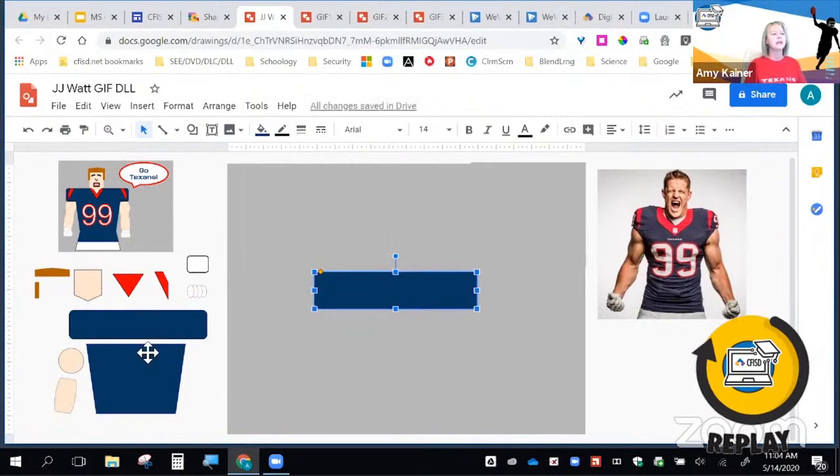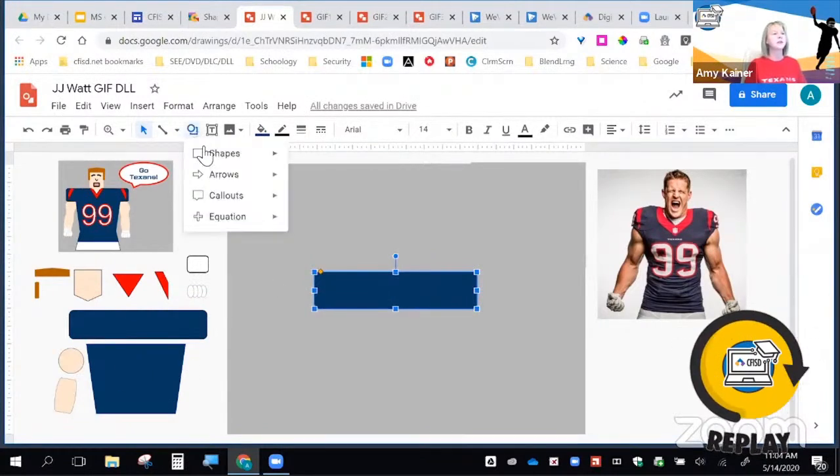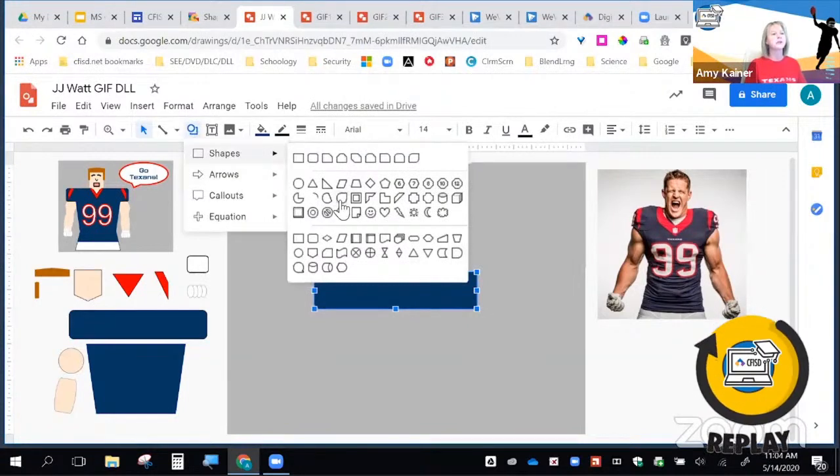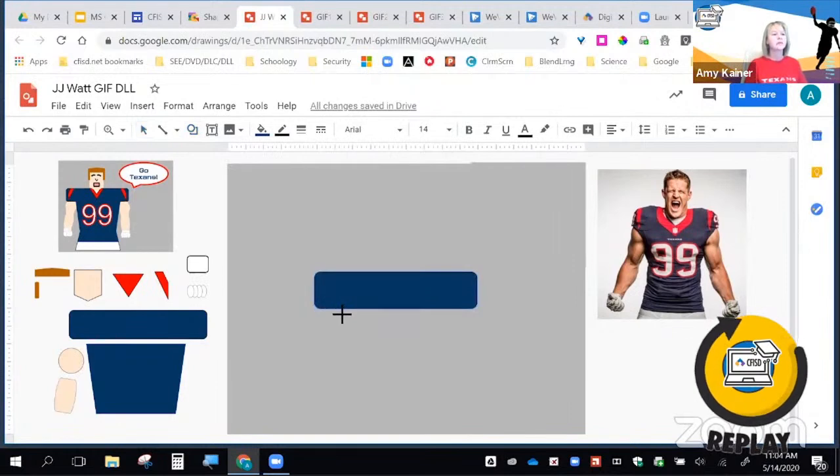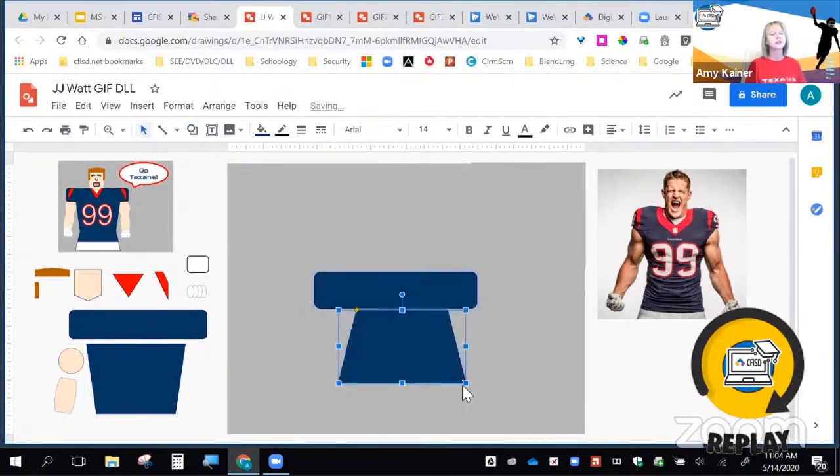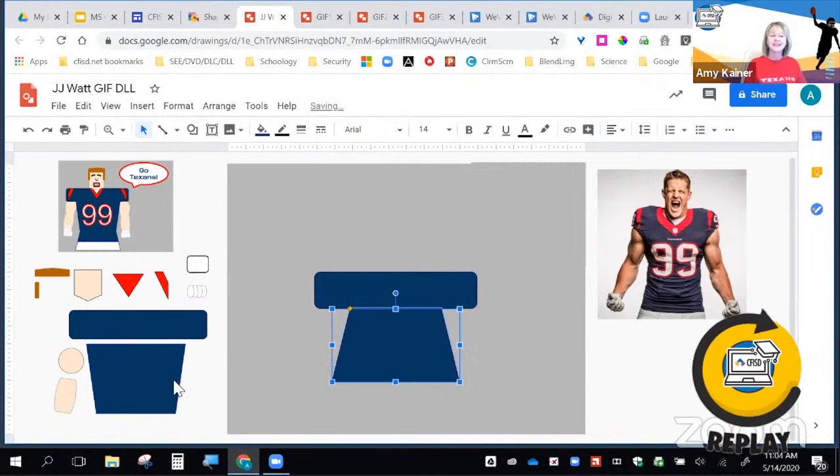Now the next part, I used a trapezoid. So I'm going to go into my shapes again, and I'm going to grab the trapezoid, and I'm going to draw it right here. Click and drag to draw. And right here, you can see it doesn't look exactly like this. It doesn't look quite like I wanted it to look.